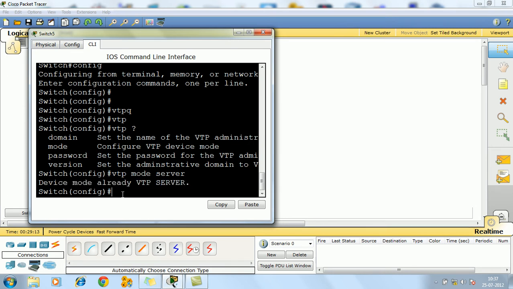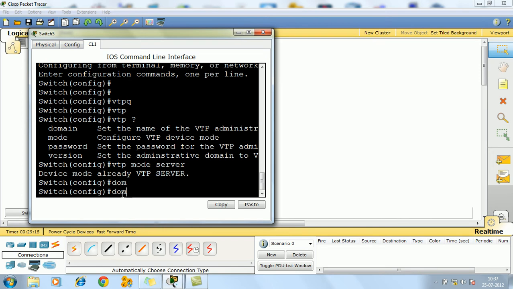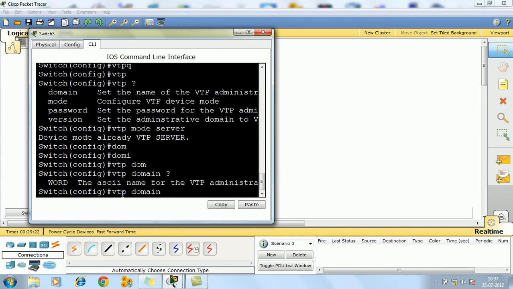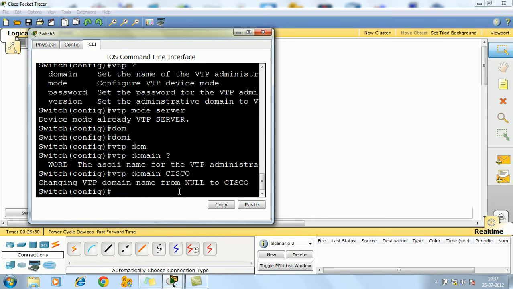After that, I want to give a domain name, the VTP domain. I'll create a name like HR, or a company name like Cisco. The domain name changes from null to Cisco. By default, it is null only.